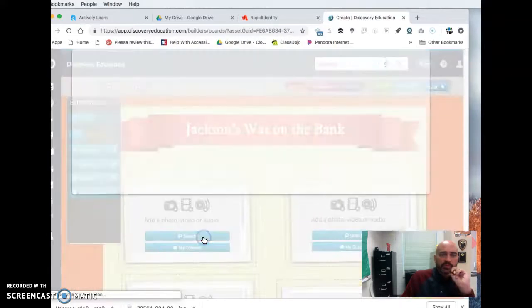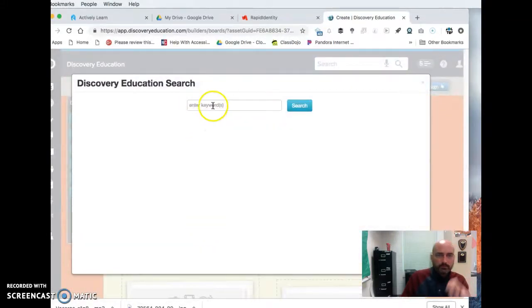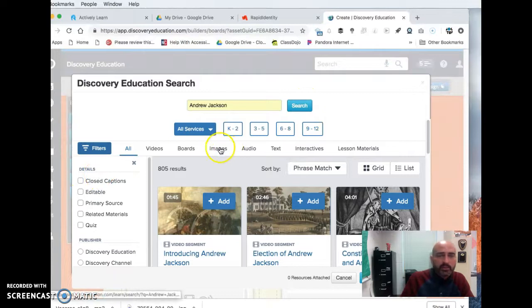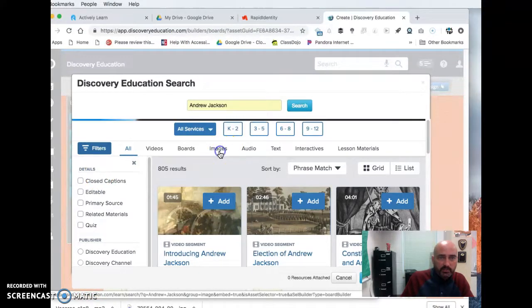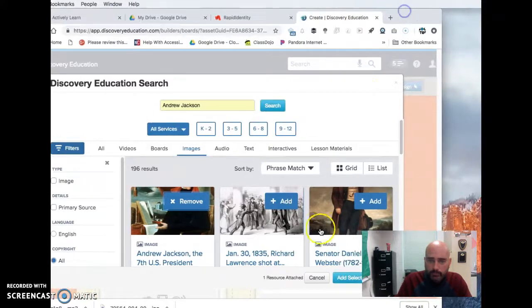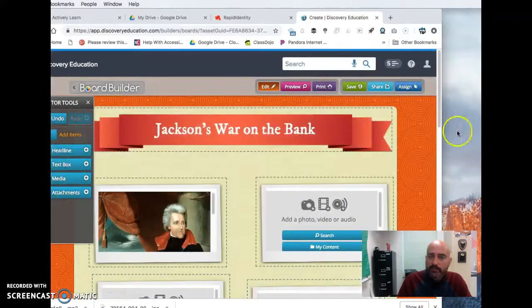So I'm going to go to search. Now I'm going to type in what my answer is going to be, which is Andrew Jackson. I'm going to press search. And then I'm going to press images, because I want an image of them, and then I want to add it. And then down here, let's say add selected resources. So add that selected resource.